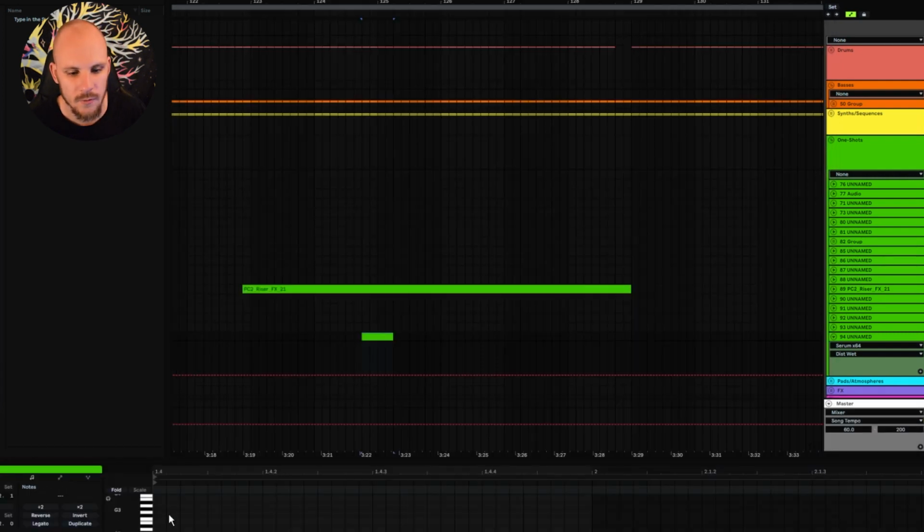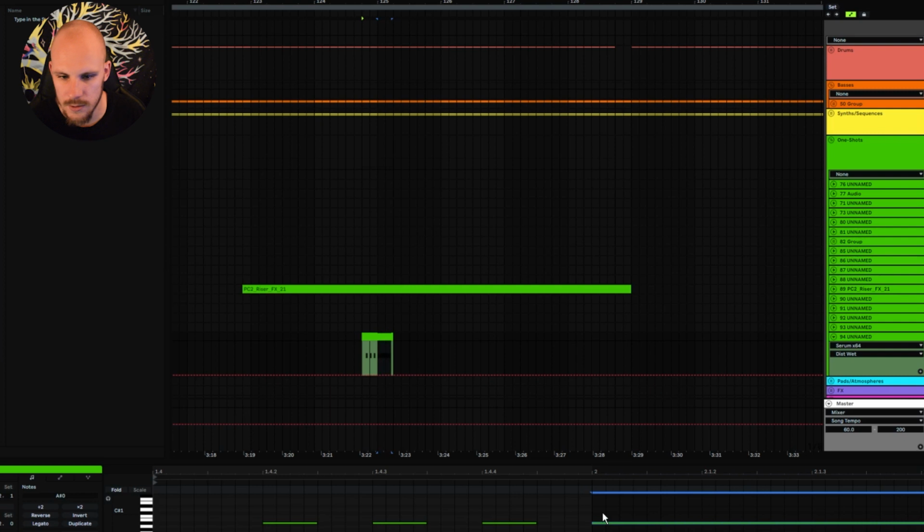Now I want to make my pattern. For this one, what I had in mind was to do something like a triple, like small stutter here and then one long note there. So the way that I'm doing that is like this, and then here we'll just make the note longer like this.